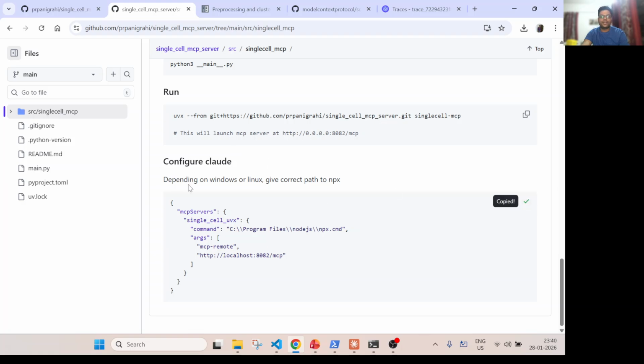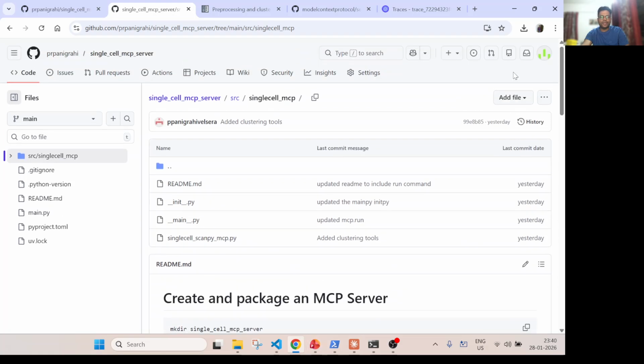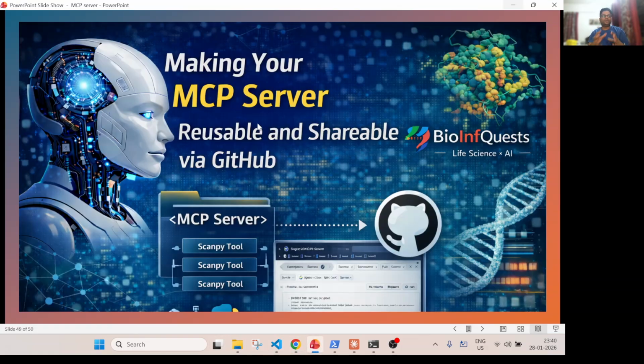In the same way they can now configure Claude Desktop. Once it is running, they can configure Claude Desktop to use it. This might be a little confusing, but if you go through the readme, you will easily understand how it works. So in short, what we did is package your MCP server and make it available for everyone on GitHub.